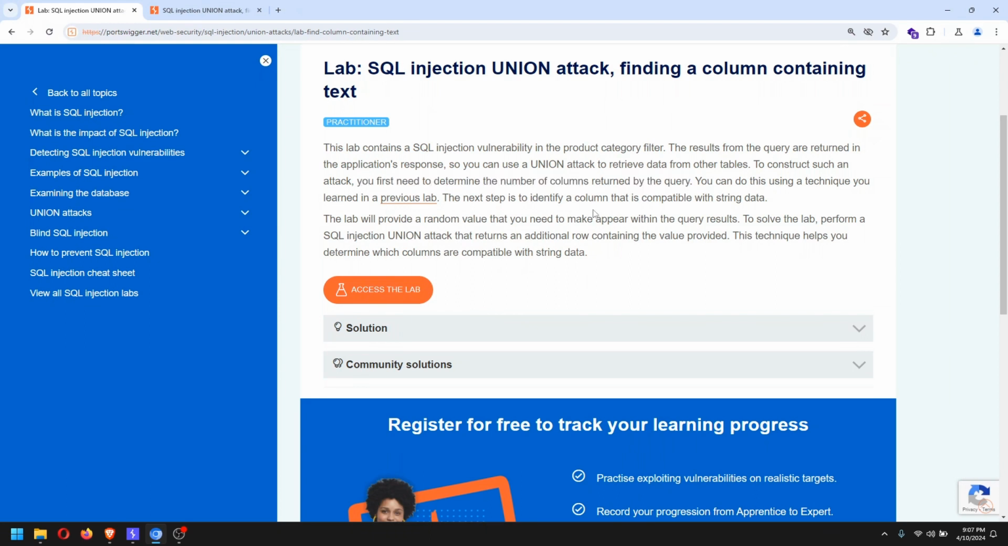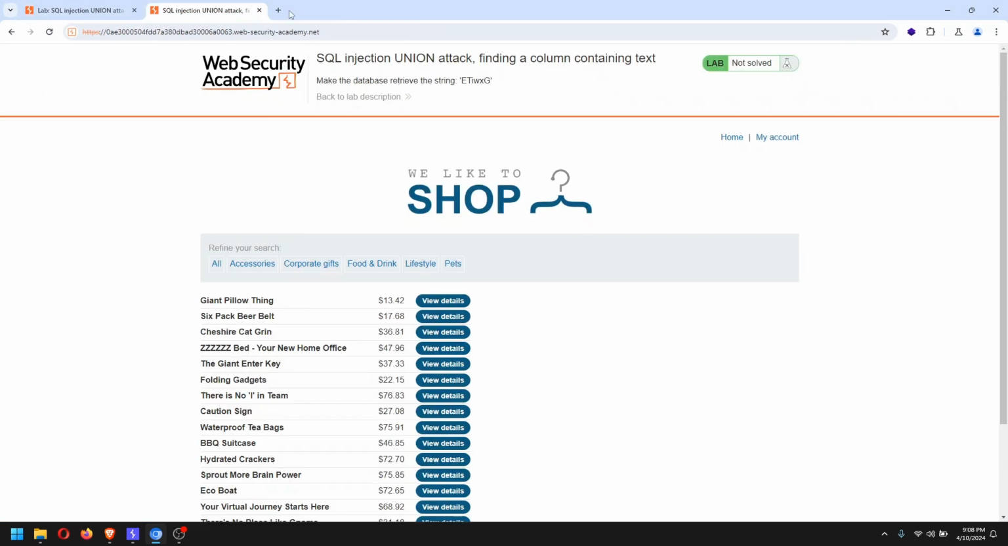So the next step is to identify a column that is compatible with string data. Okay? So kailangan string. So the lab will provide a random value that you need to make appear within the query results. To solve the lab, perform a SQL injection union attack that returns an additional row containing the value provided. This technique helps you determine which columns are compatible with string data. Okay? So let's access the lab.